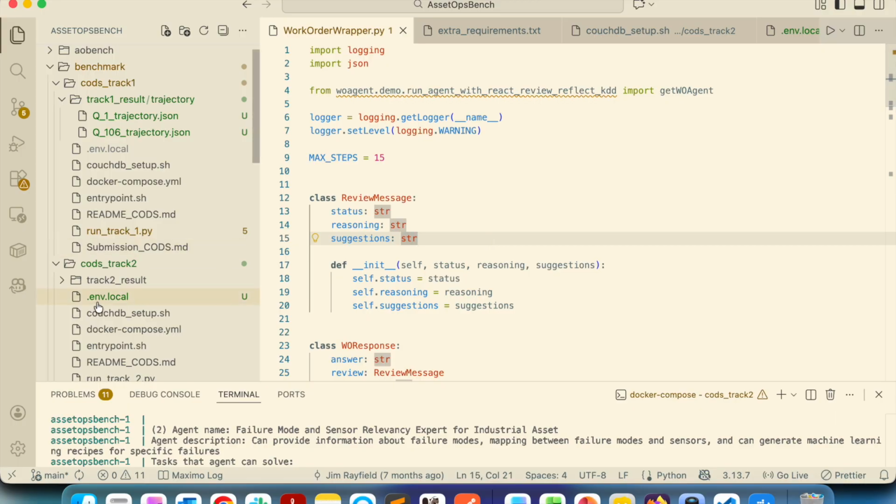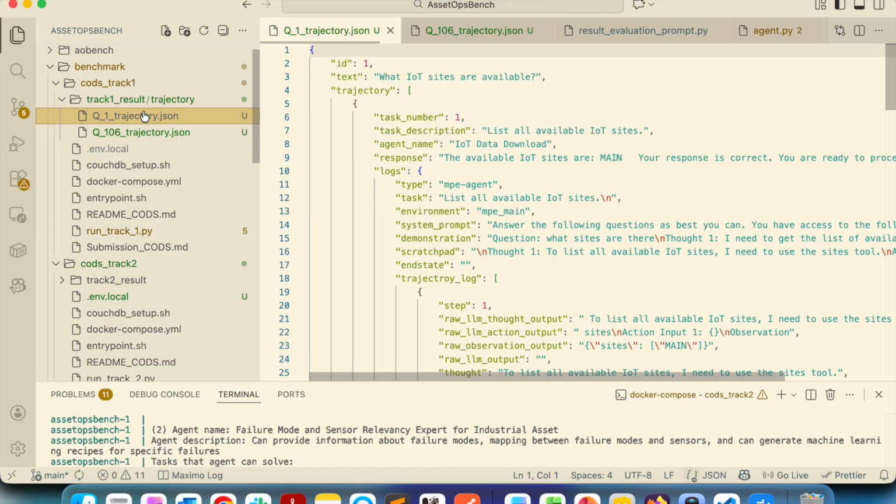And there are two tracks which are available. The first is basic, and the second one is advanced. If you are going to run this, there is a Docker container which you require, and after you run this repo, you are going to get track 1 results and track 2 results. If I show you the track 1 result, you will see a question which was available in the dataset, which you can also see here.